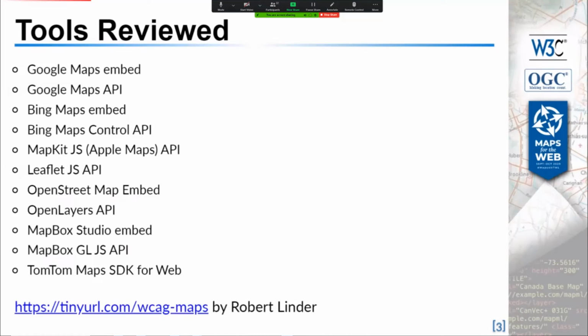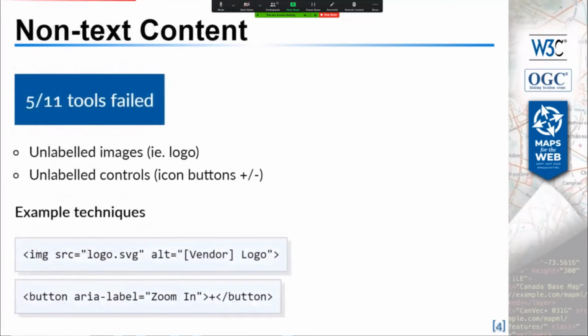With that out of the way, let's begin. Non-text content. 5 out of 11 tools failed. This criterion states that all non-text content has an equivalent text alternative. None of the map tools offer any meaningful text alternative to the map content by default, so on that front, all of the maps would fail, unless context is provided by the site developer. As mentioned earlier, what this alternative content could look like is a very complicated question that depends on the content of the map and also warrants larger discussion.